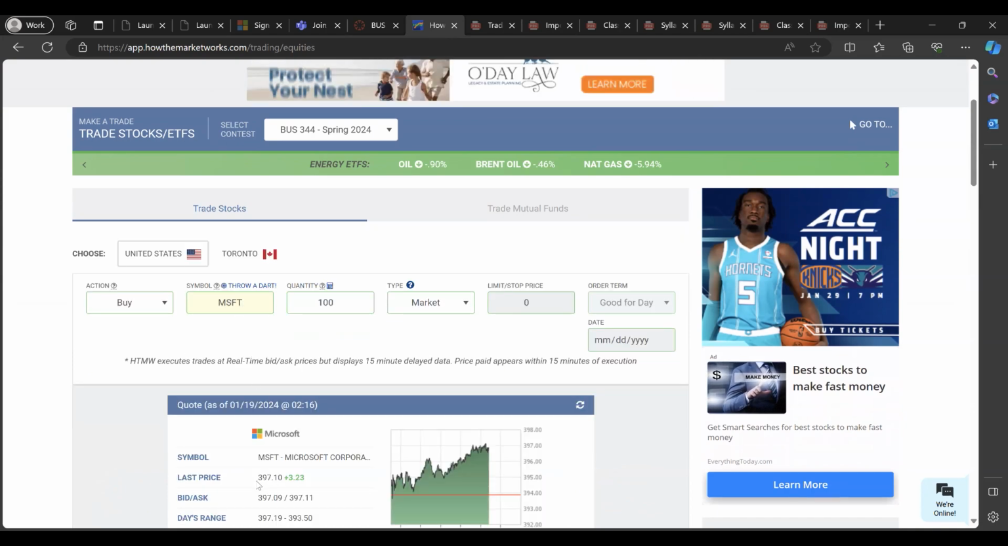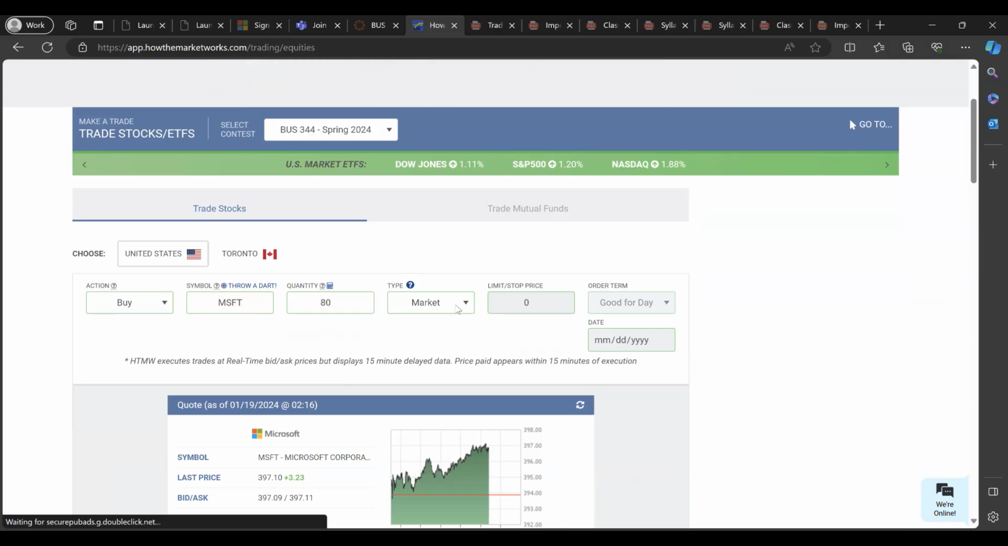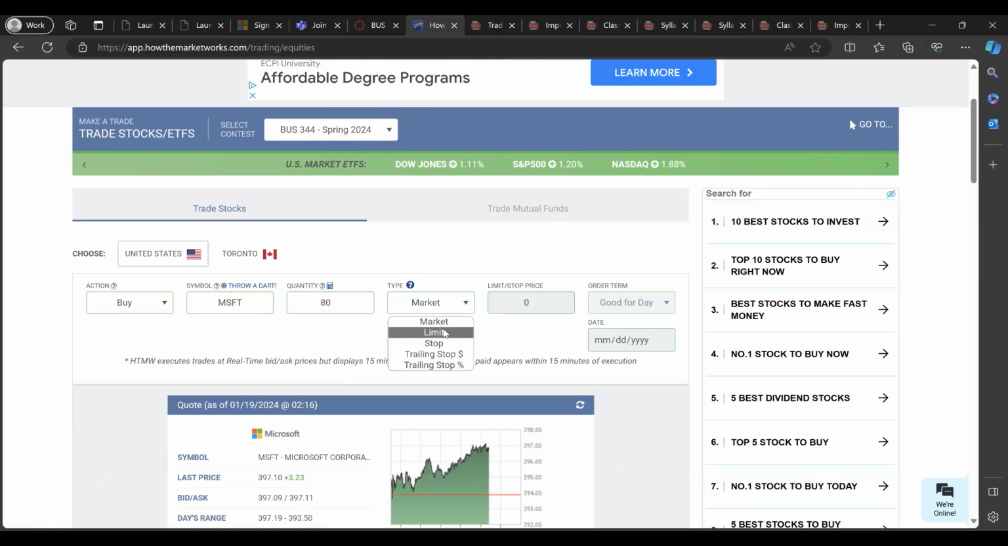The last price is 397. Let's say that I wanna buy 80 shares. This time, however, I need to place a limit order. So I choose limit order.